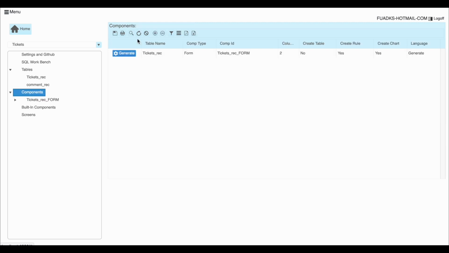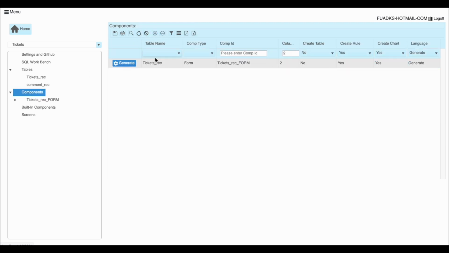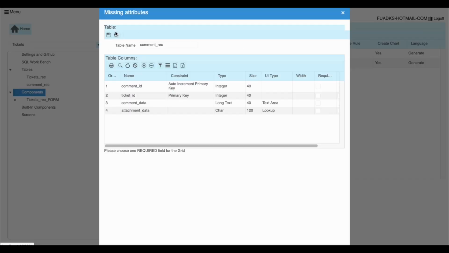We create a grid from comment rec table. When creating the grid, a screen will pop up. A grid must have at least 1 required field for editing. We will select comment data as required. We also make attachment ID as attachment. We press save and then generate the grid.